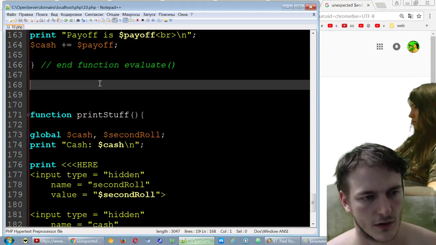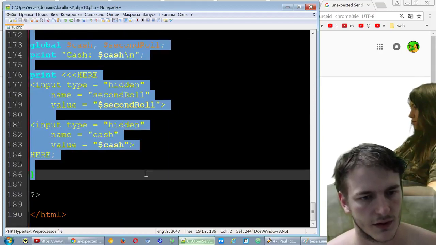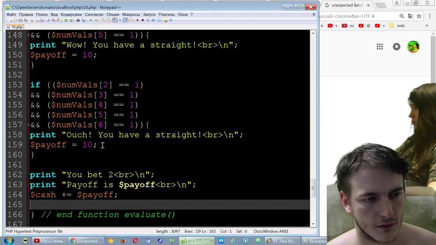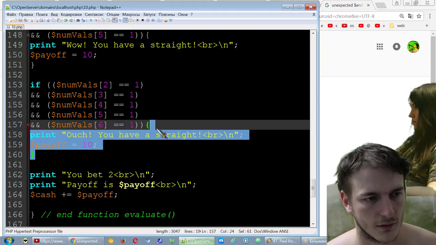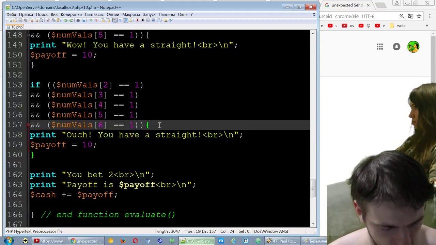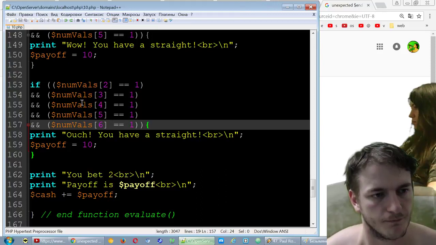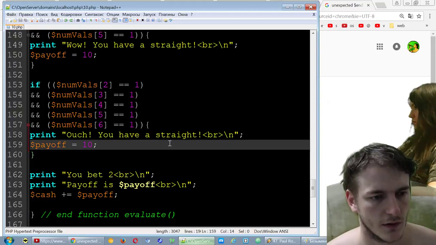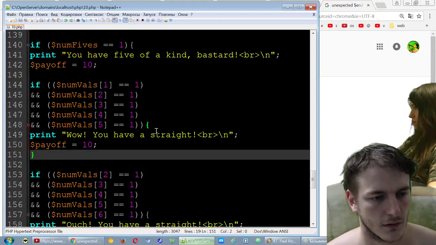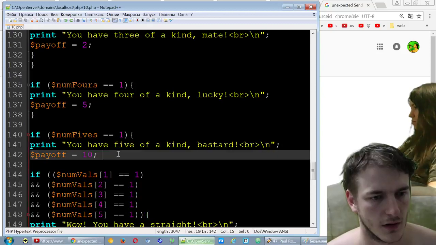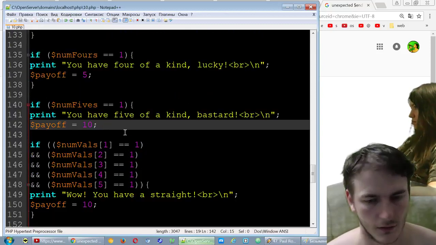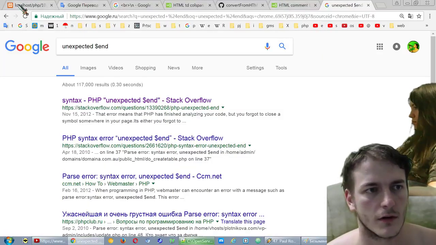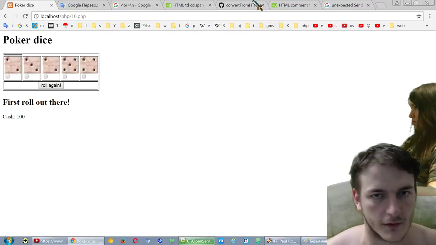For example, function. Print stuff, it's okay. Evaluate, okay. Wait. This if. Okay. Looks like, okay. I found it. Here. Save. Yeah, it works. Guys, we did it.